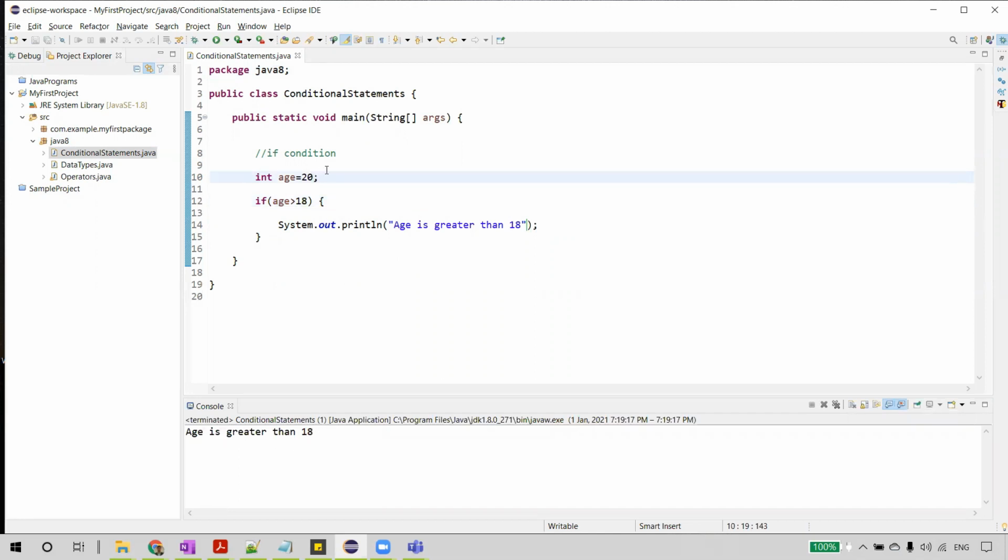Now let's make this age as 10 and let me execute it again. You can see nothing is displayed. As this condition becomes false, it doesn't enter into this if block. So it doesn't print anything here. So this is about the if condition.